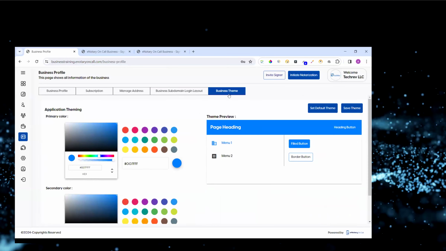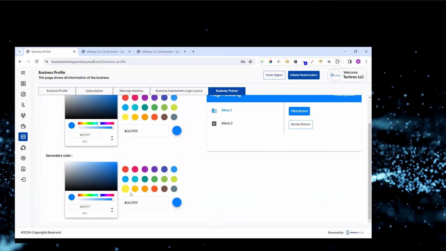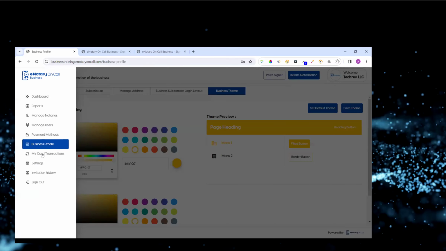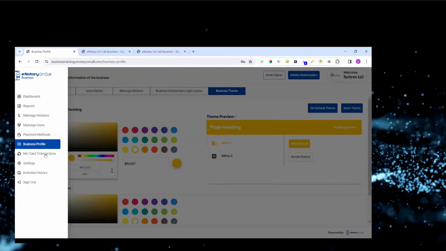In addition to that, we are providing some theming configuration also. If you want to change the color combination for your landing page, you can set a custom theme also. Our eNotaryOnCall theme is blue and white, but if your business theme is yellow and white, or some different combination, you can set the color theming as well. So this is all about the subdomain or landing page of the business account. Further, if you want to make the payment for any of the sessions, then you need to add the card details from here.